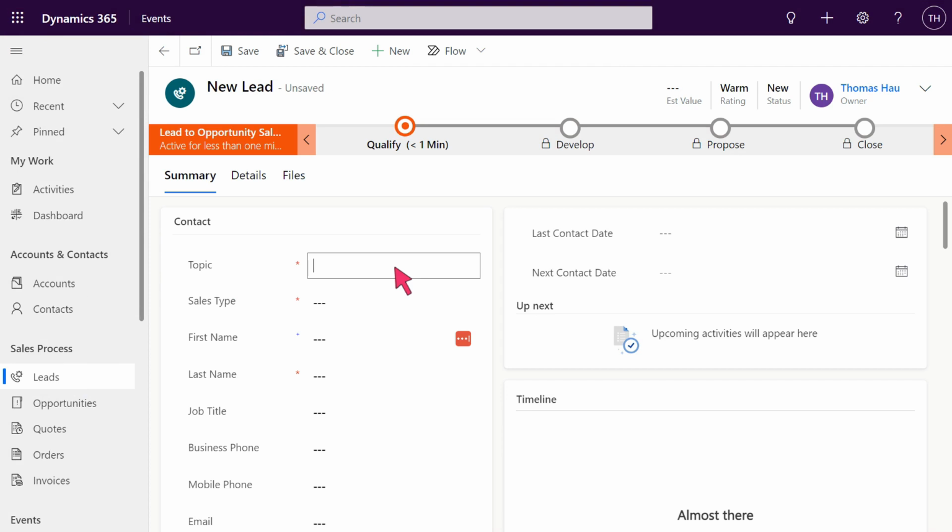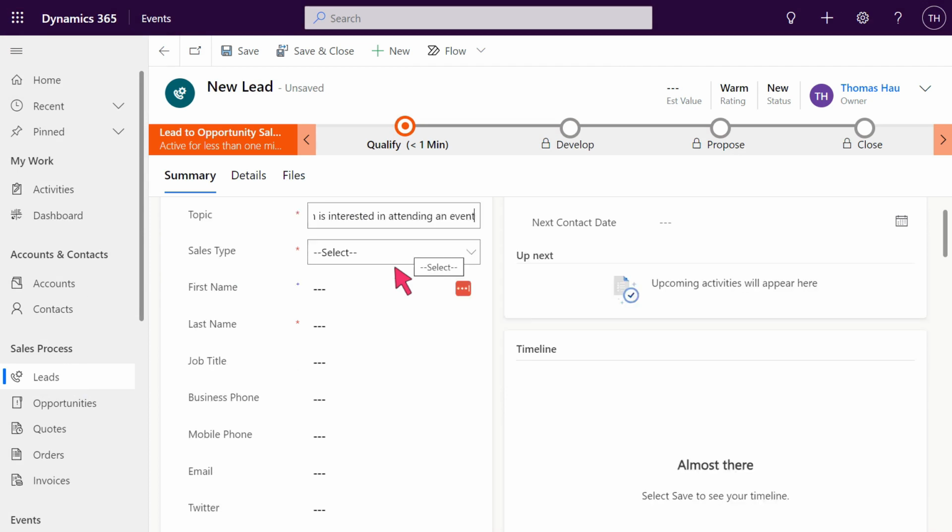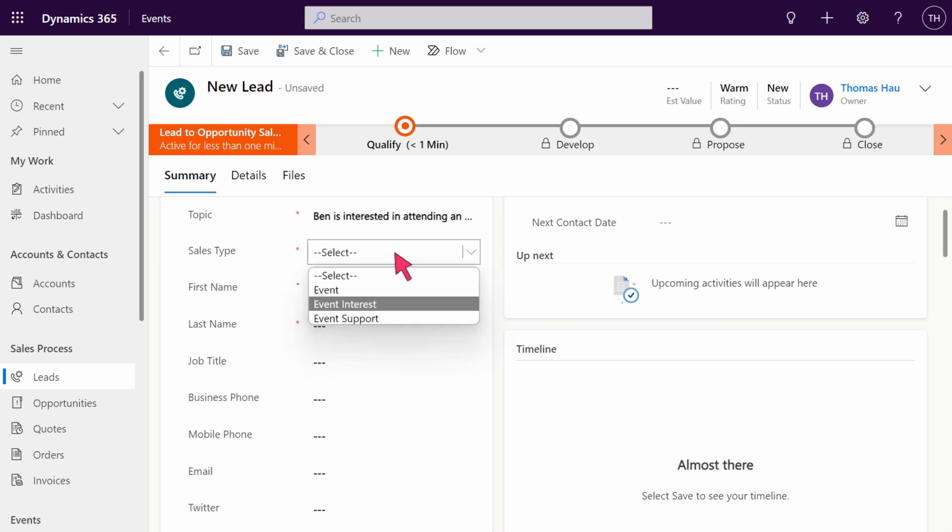In this example, we are attempting to sell a ticket and register an attendee for an existing event saved in the CRM. Click on the field Sales Type. Select the Event Interest option, which enables you to create and sell event tickets and allocate attendees to existing events. Click on the text field labeled First Name, and then enter all the relevant details for the person who has contacted you about attending the event.